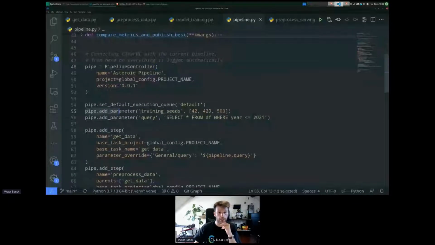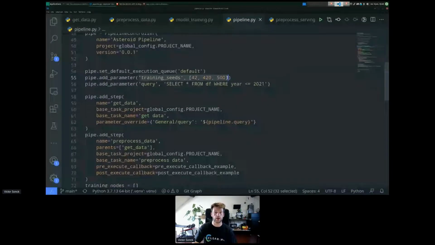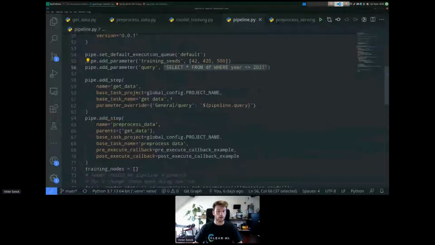And then I want to add pipeline-wide parameters. And that's also something you can do, because we'll see in just a moment, you can clone a pipeline just as you can clone an experiment. So that's actually why you want to add parameters here to your whole pipeline that are then used in subsequent steps. So in this case, I'm making 3 training seeds, and I'm also repeating this query that you saw before in the getData.py. And now we're ready to start adding steps, right?